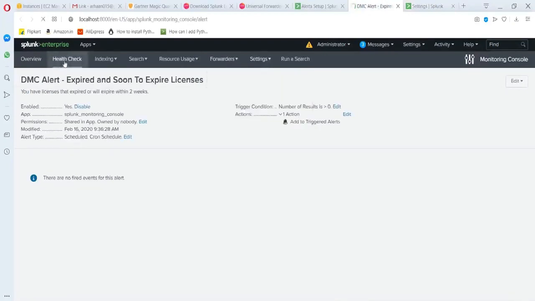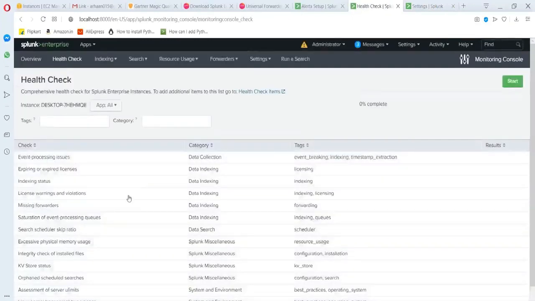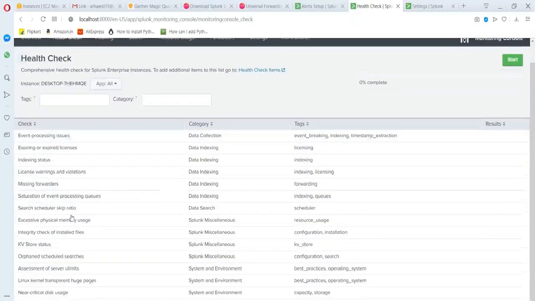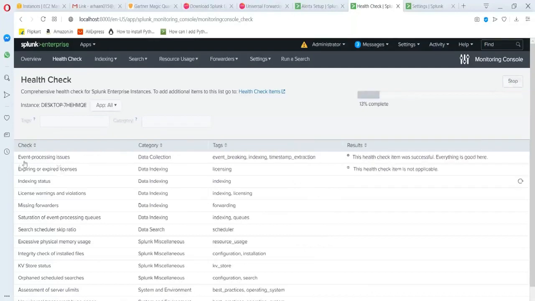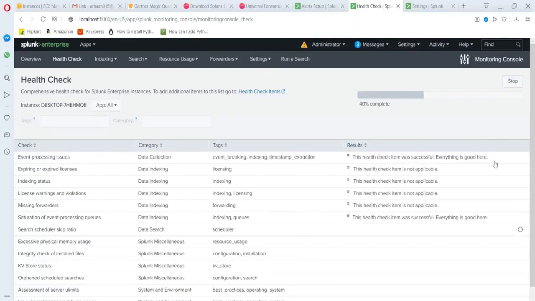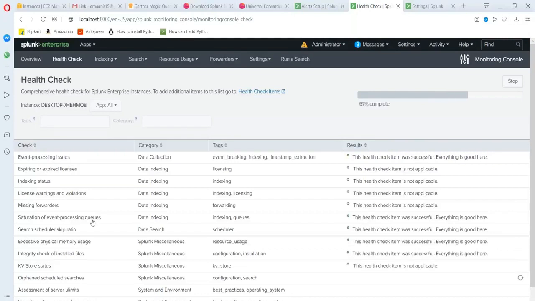And one more thing, in a production environment, we click on this health check. These are pre-configured checks, and we make it a daily practice. Whenever our shift starts, we usually come to this health check page of Splunk and start this health check. Some queries are pre-written and it will show you the result here. The health check is successful, everything is good here. Event processing issue, there is no issue, everything is good. Saturation of event processing queue, if any queue is saturating, it will show you the alert here.